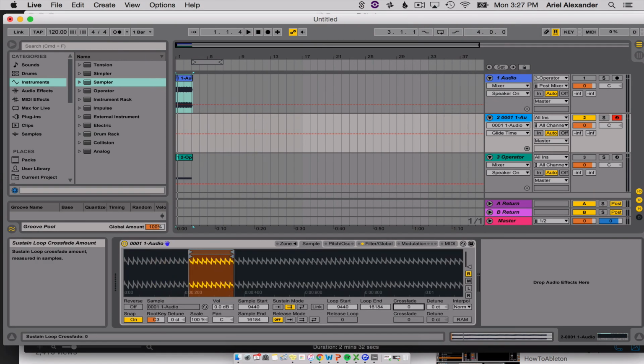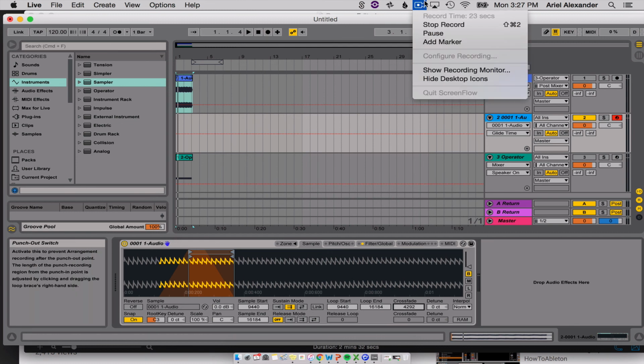Final thing you might want to do, to smooth it out, is by using the crossfade. And there you go, a somewhat Reese-like bass, and go forth and use it within your drum and bass projects.